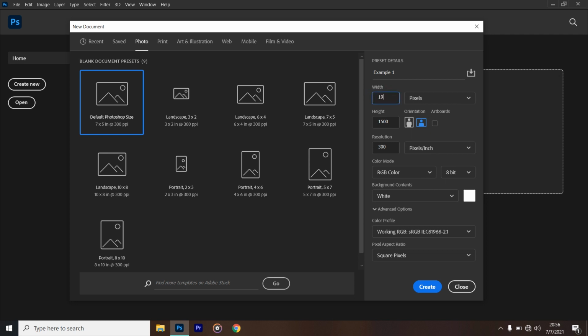Okay, then these are the dimension sizes. I'll go with 1920 by 1080, and then here you can change the orientation. And this is what we call resolution, in pixels per inch.